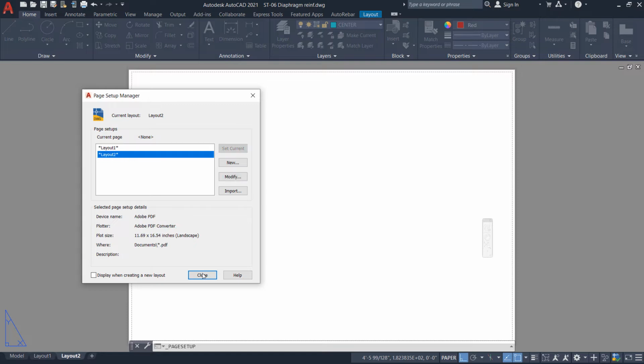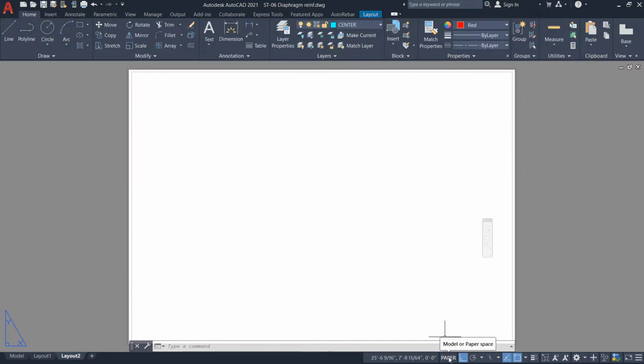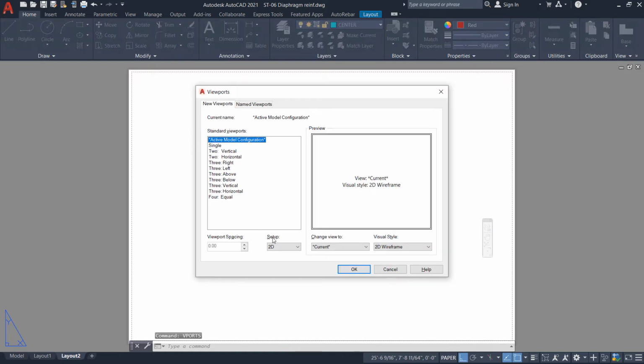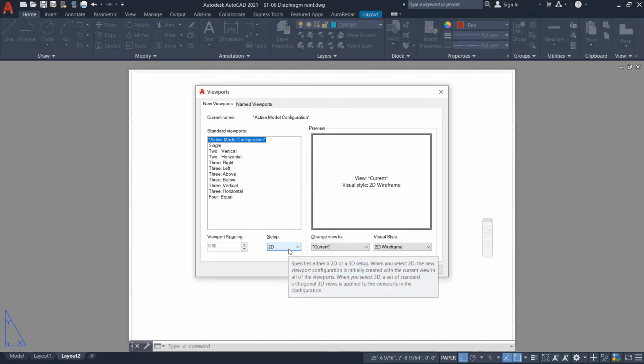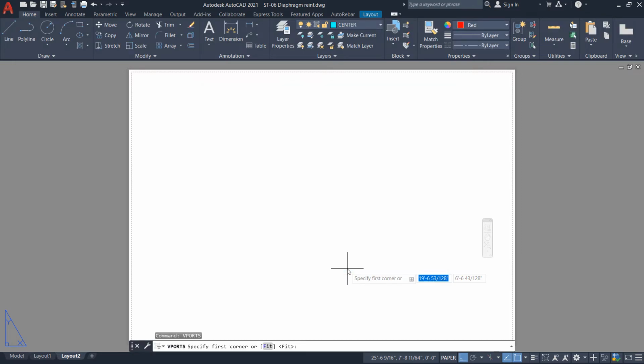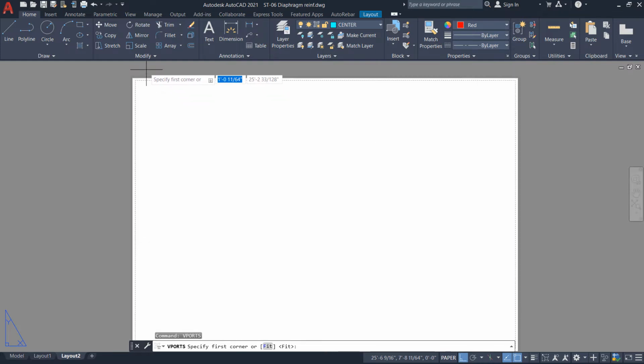Click close. Now you can see here is the paper. Now I will type viewports and hit enter. If you want to see the printing style this way, I will use the simple drawing method. If you are printing 3D, then you can select 3D, otherwise select 2D and press OK. Now select the position from which point to which point.